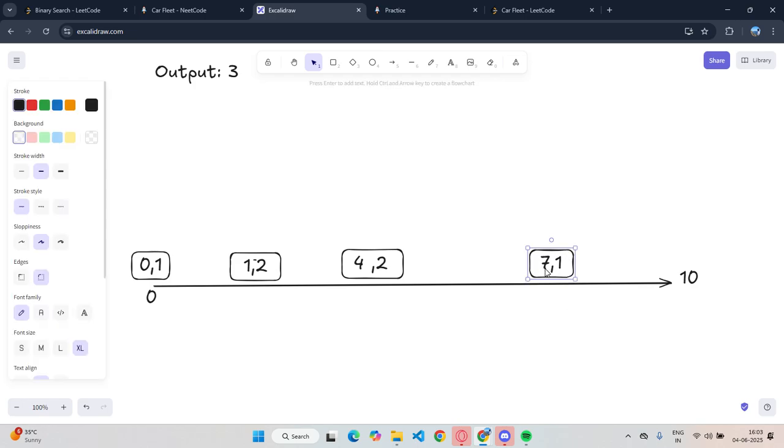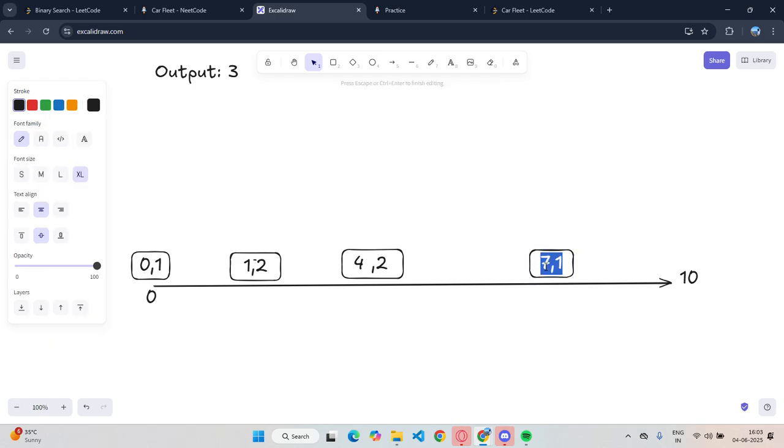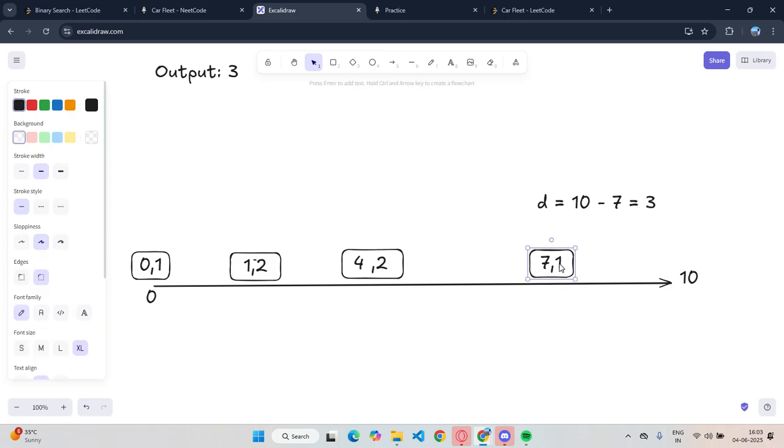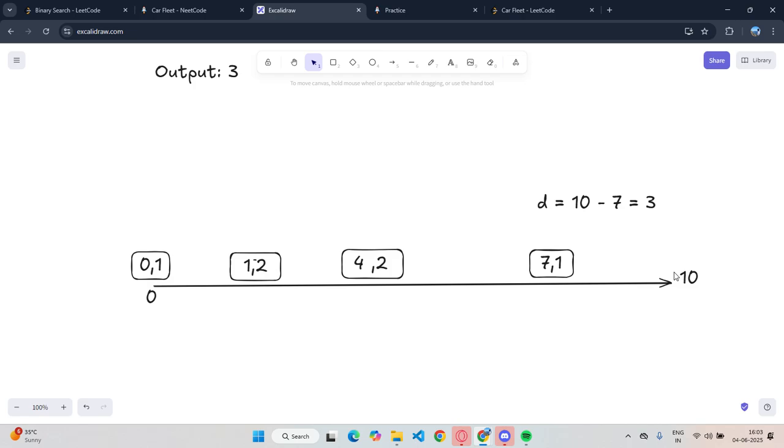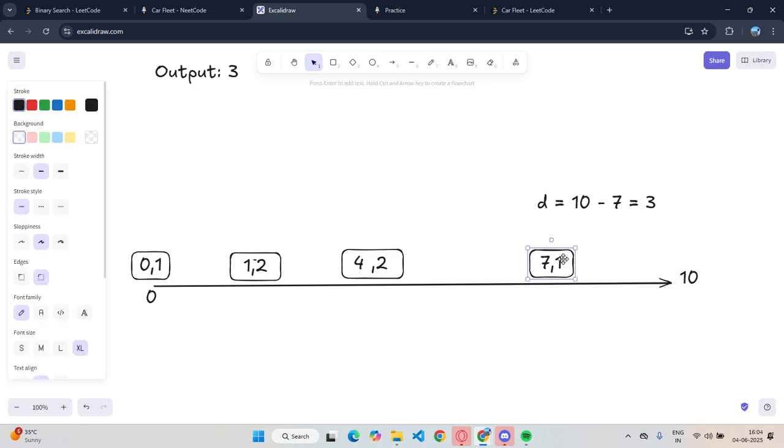Let's say this is the first car, the last car we're encountering here, which is at position 7 and traveling at 1 mile per hour. Since it is at position 7, the distance it has to travel is 10 minus 7, which is 3, correct? So the distance it has to travel is 3. Now since it is going at 1 mile per hour, it will reach position 10 in 3 hours, correct?